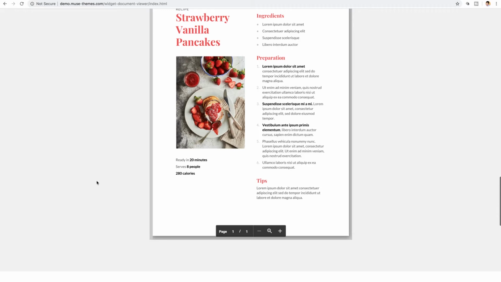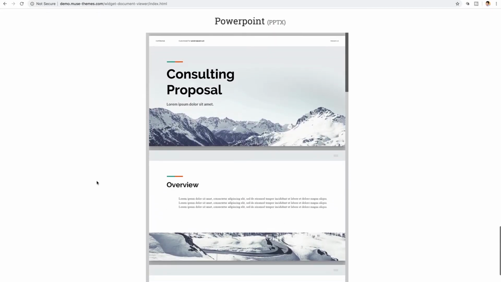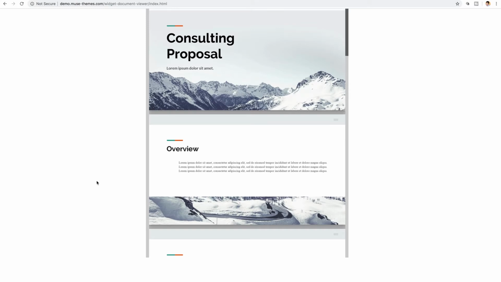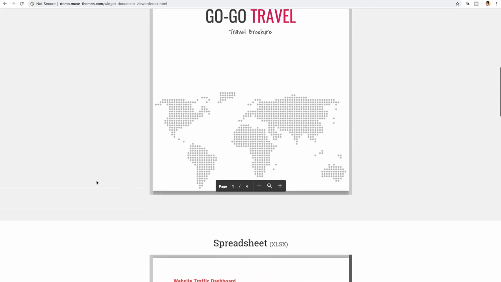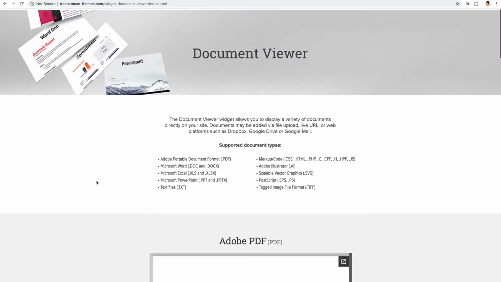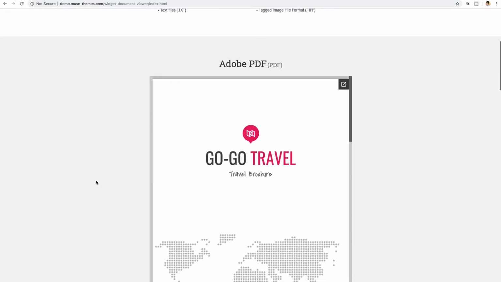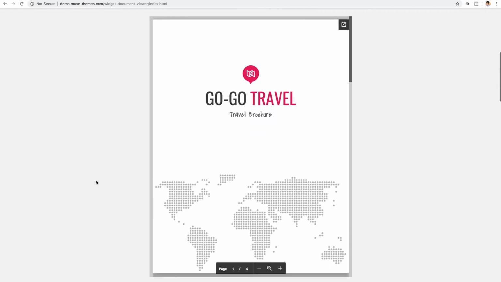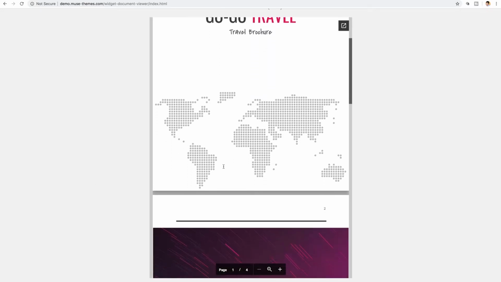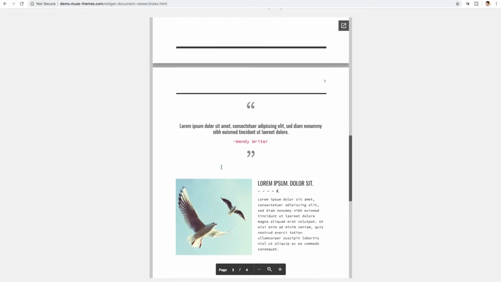We built the widget with versatility in mind, so it supports a broad range of document types now, like PDFs, of course, Word docs, Excel spreadsheets, PowerPoint presentations, and a lot more. You can use files that are local on your computer and upload them to the site's server to display that way, or you can even display a document that's hosted elsewhere, like Google Docs or Google Sheets. We've got a variety of examples here on the live demo, and you can see that the viewer has its own scroller, so you can display large or long documents without taking up a ton of room on your page.